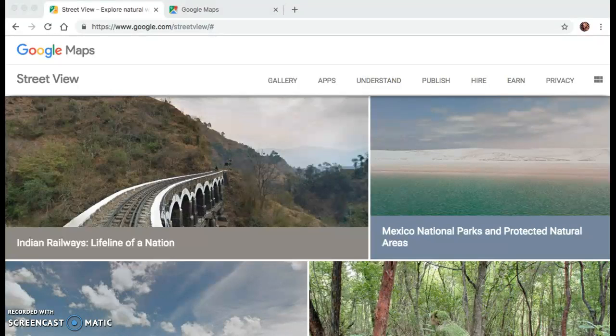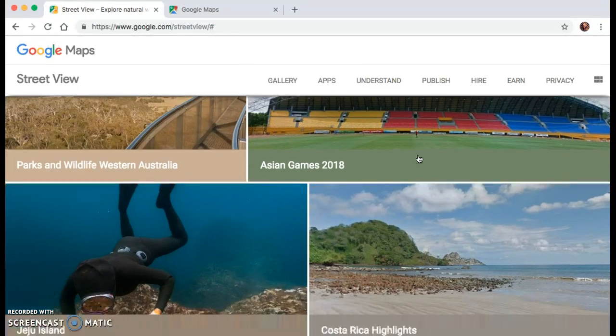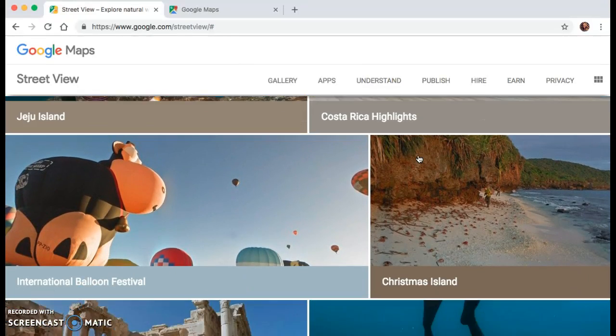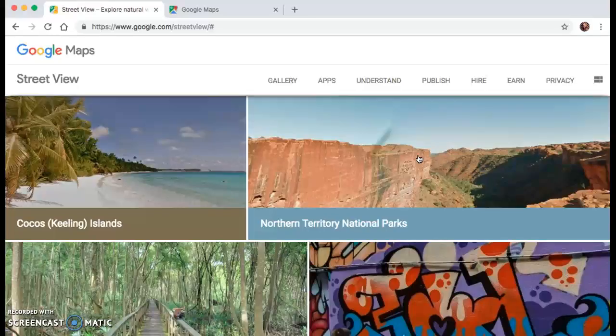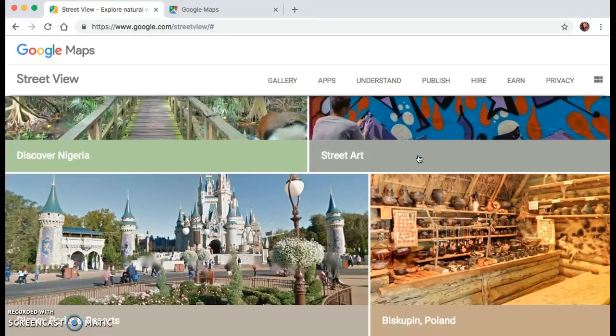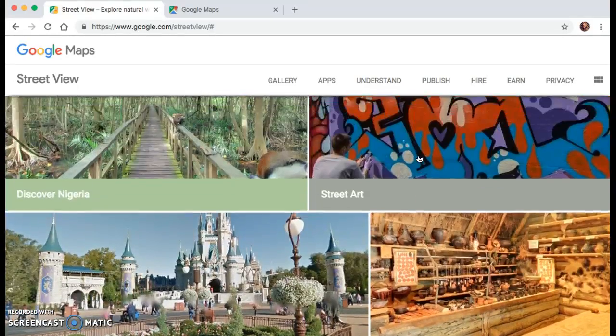So this is Google Street View. If you go straight to Street View, as you can see, it opens up on the gallery, but we have lots of options up here to choose from. So the gallery is where you will find the most popular destinations. If we scroll down, you can see there's events like the Asian Games and the International Balloon Festival, and there's also locations, Lebanon, National Territory Parks, Nigeria, Disney, all these things that could be quite useful in your classroom.